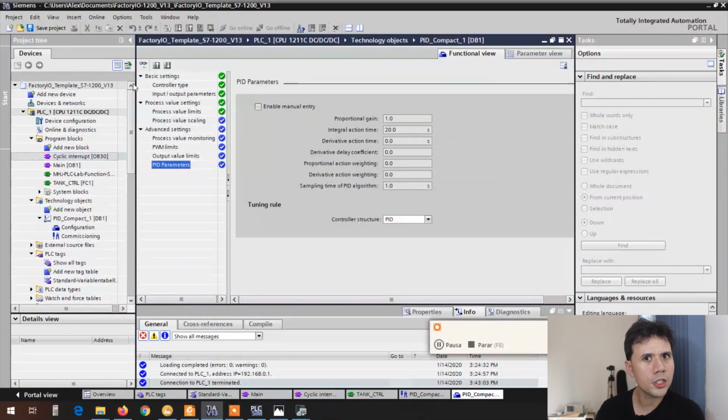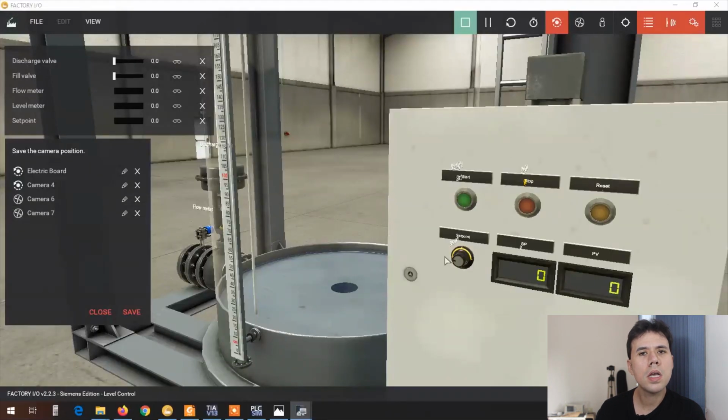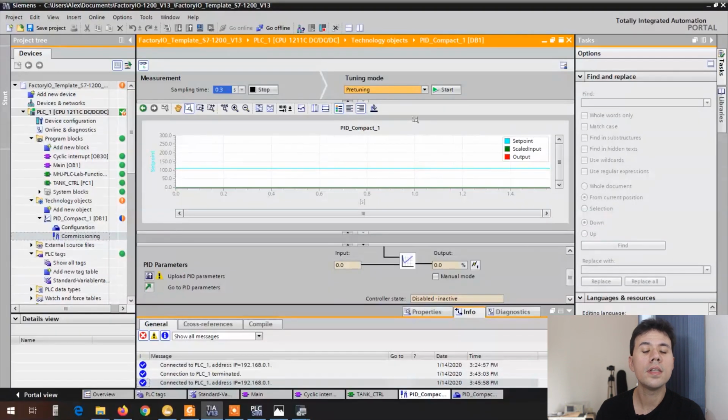Now let's start the commissioning. The set point will be 112. And start the commissioning.